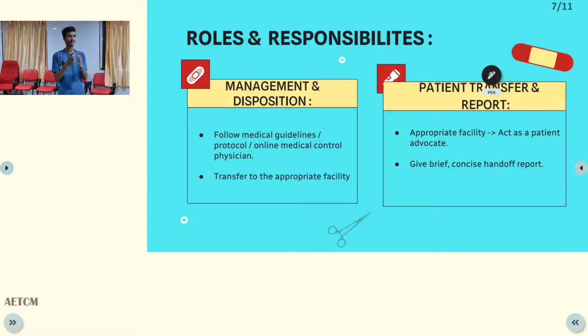It's about the management and disposition. Then the next component is patient transfer and report. As we told, we have to shift the person to the appropriate facility. There you have to act as the patient's advocate. That's the most important thing. Still the person belongs to you, the person is under your custody, so you have to act as an advocate with the receiving facility.